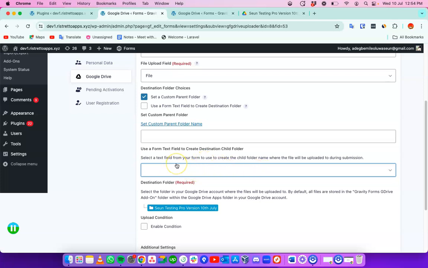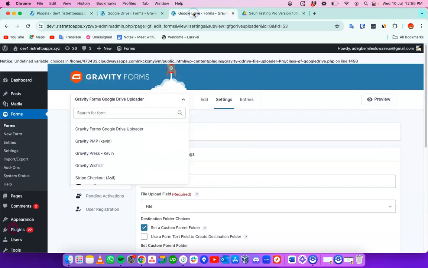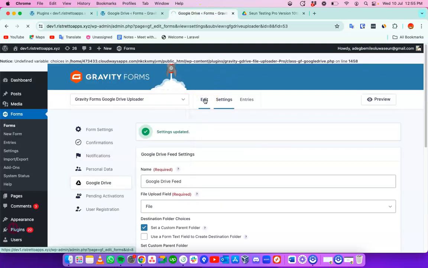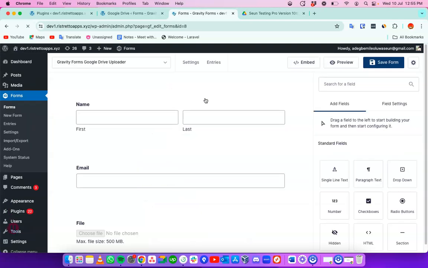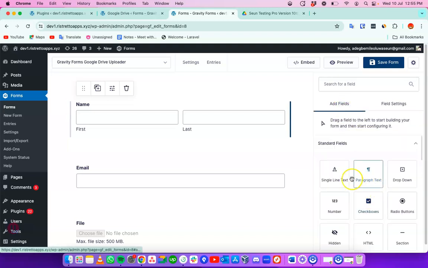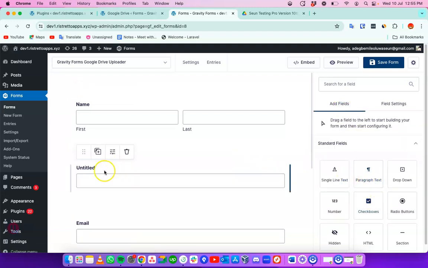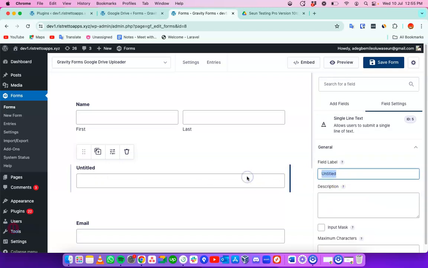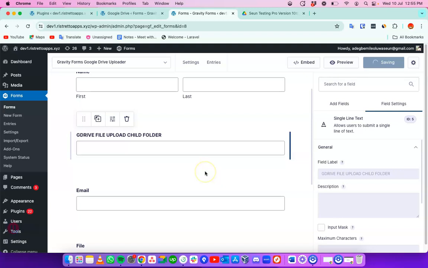To use the child folder, you would have to create a text field on your form. That way, if you're trying to get it sent to a particular field, you have to create a text field. For instance, let me create this text field here and name it GDrive File Upload child folder. So I'll just save this on my form.